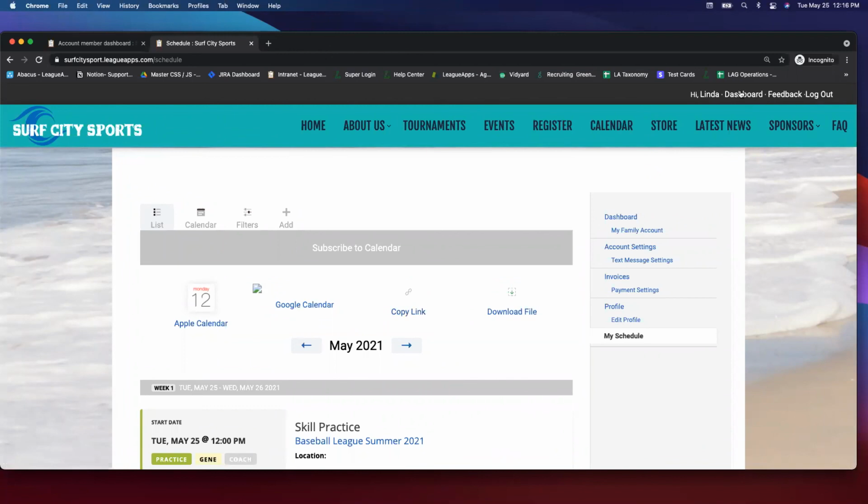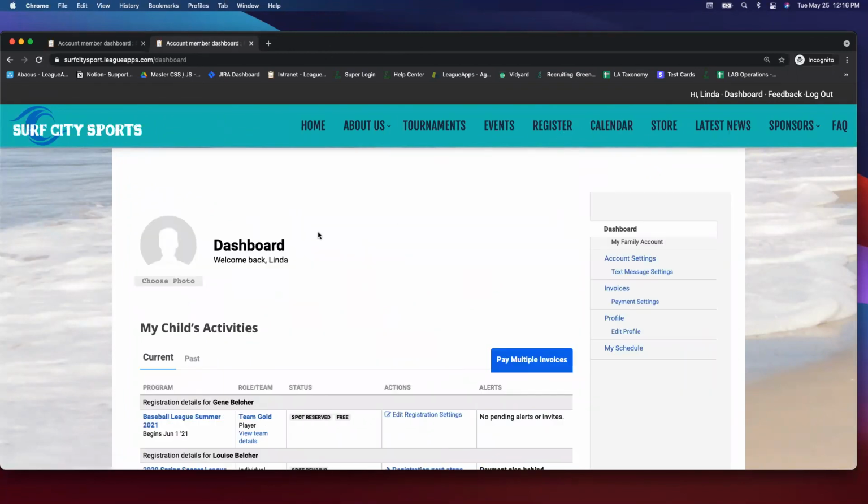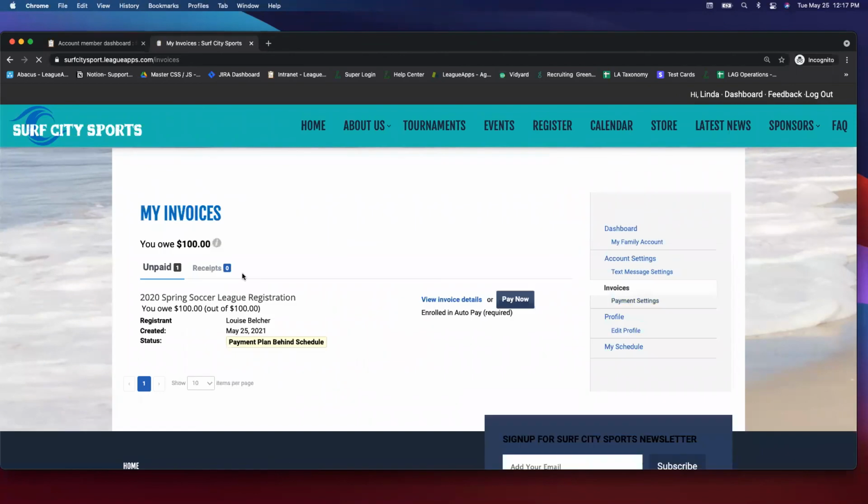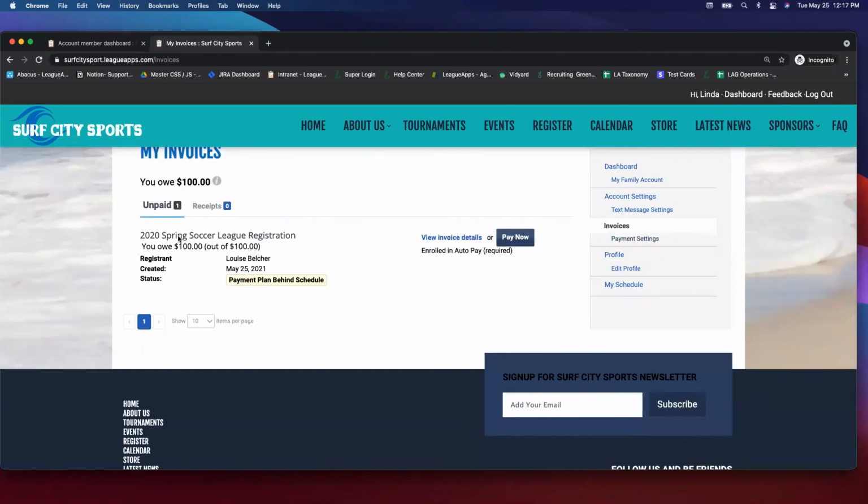All right, and that is pretty much the dashboard that they're going to see and that they have access to. You can also click pay multiple invoices if you have multiple invoices here, and if you have more than one, you'll be able to select them.